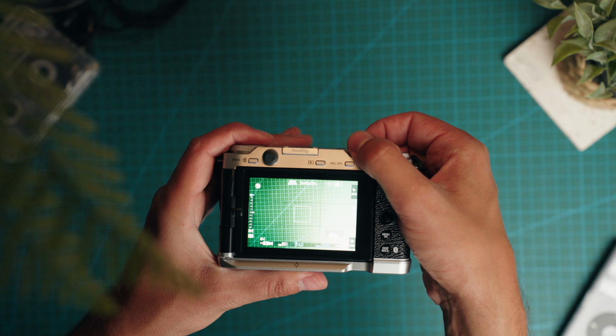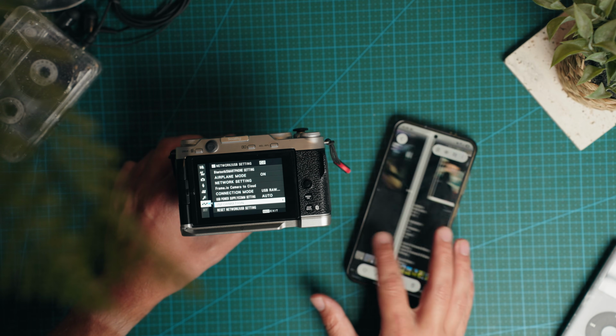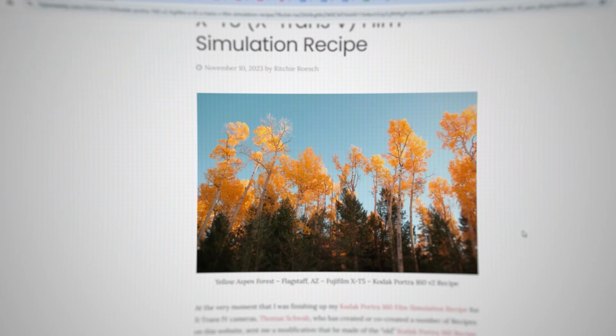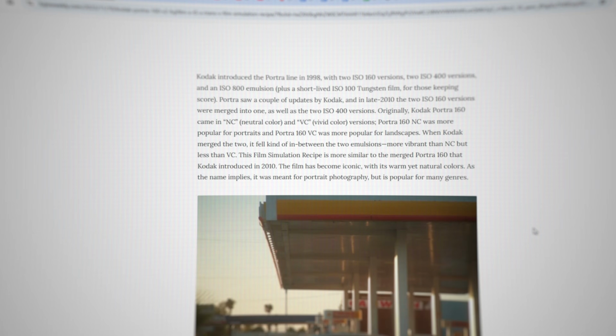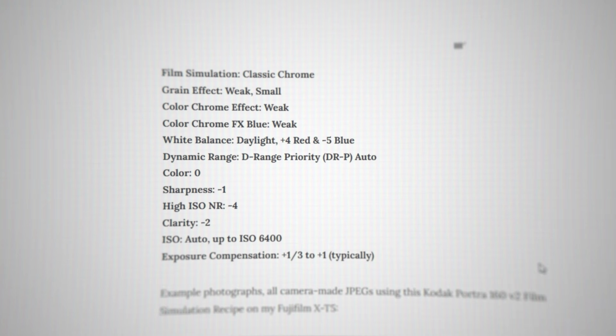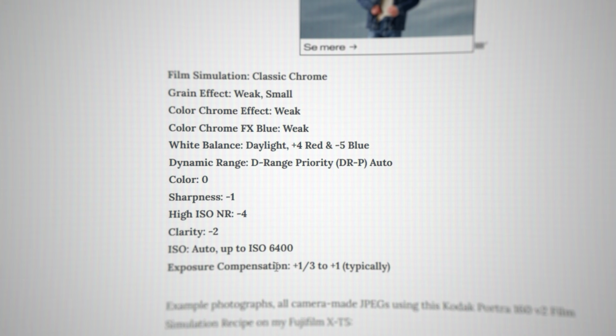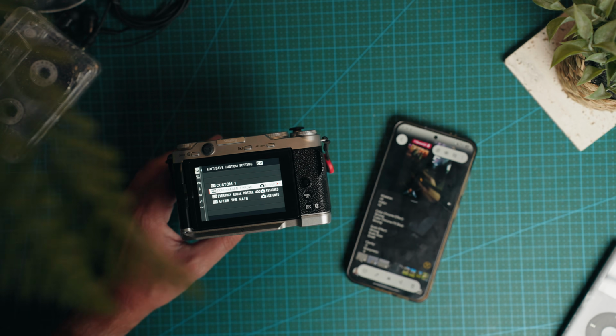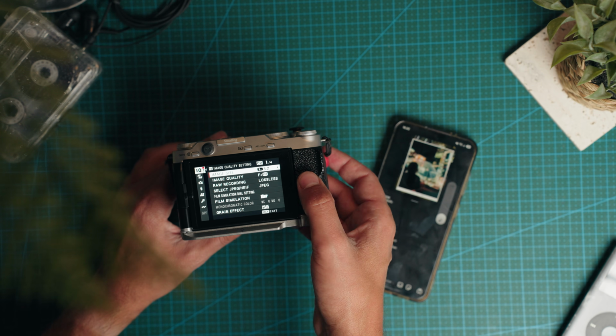The traditional way to add one is manually. I have the recipe open on my phone, written down on a piece of paper or on a computer, and now I need to copy every available setting into the camera. So let's just run through this quickly. First, we will open up Edit and Save under Custom Settings and choose the slot I want to replace.